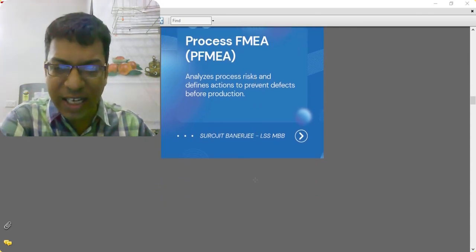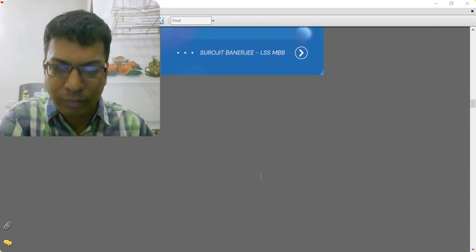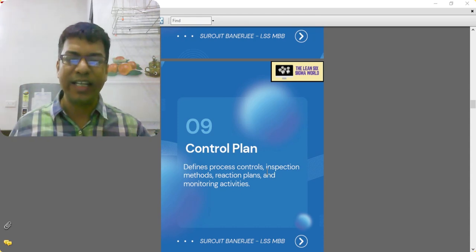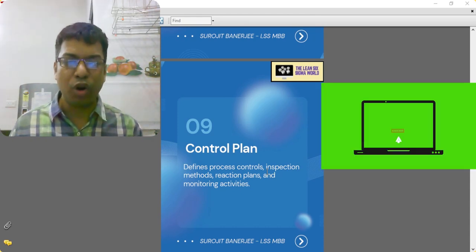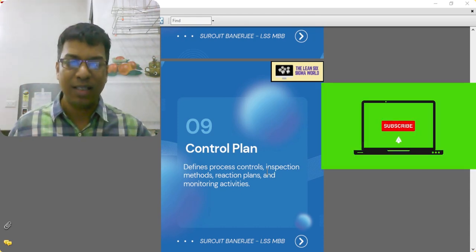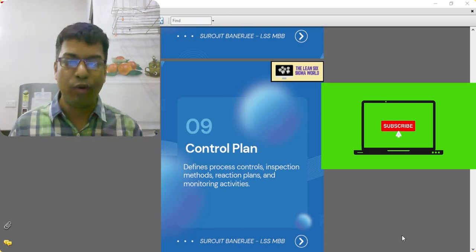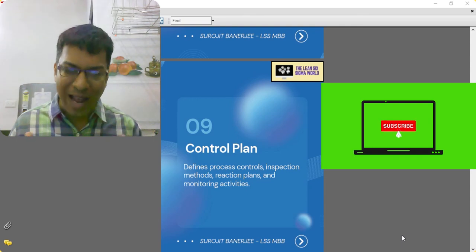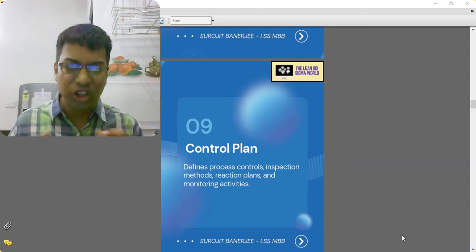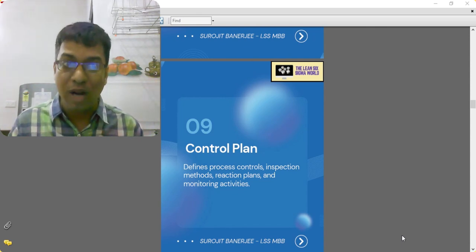The next one is basically the control plan. Control plan defines the process controls, inspection methods, reaction plans, and monitoring activities. So control plan manages everything. It monitors everything, including the inspection methods and reaction plans, because until and unless your inspection method is clear, you will not be able to maintain the quality properly. So control plan is required.